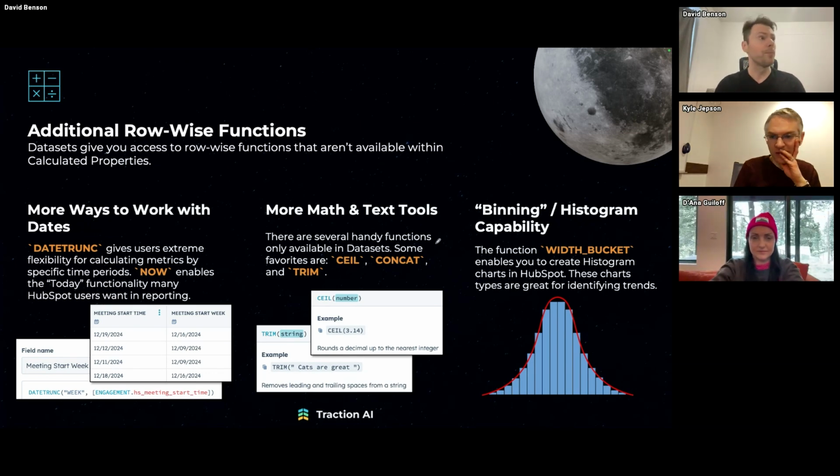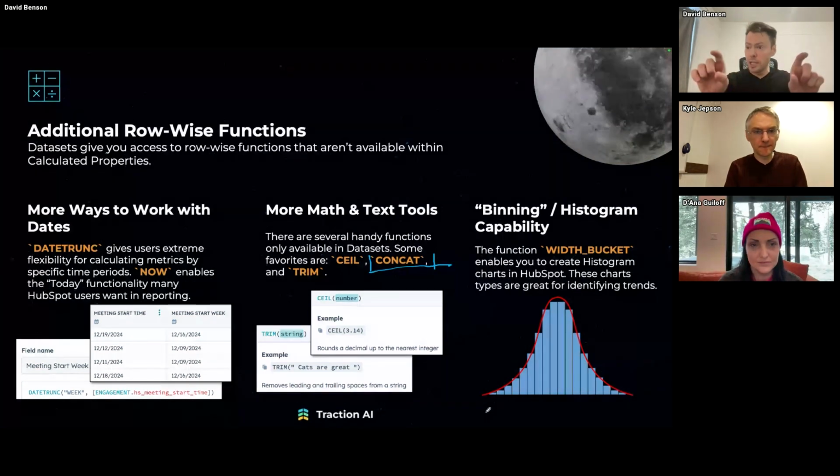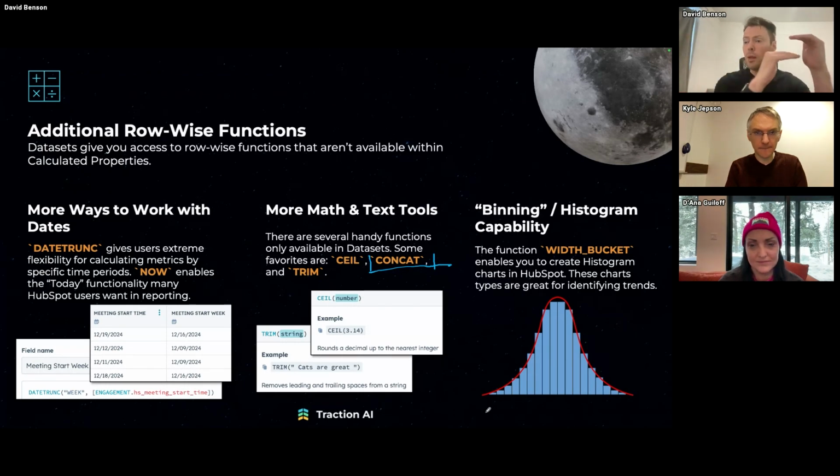Two that I really like: concat. What concat does is it combines strings. So you have a first name and a last name, you can put them together with concat. Very, very helpful. I know I myself have done this dozens of times. I'll either have a full name field that I have as a calculated property, or back in the day, I'd have a workflow that combined them. But this is very, very elegant, especially, team, if you start running out of calculated properties, which I do all the time.